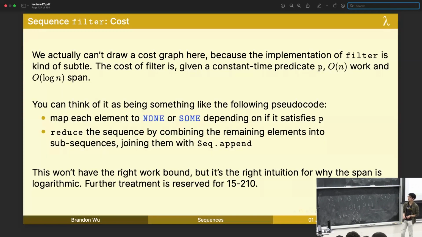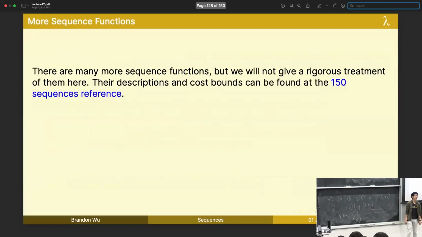If everything remained in the list, you'd still have to pair them up pairwise. And also it depends on the cost of your function f. So this is just the flavor for why the span is logarithmic: it's down to reduce, right? And that's all I'm going to tell you about it. Take 15.2.10 for more.